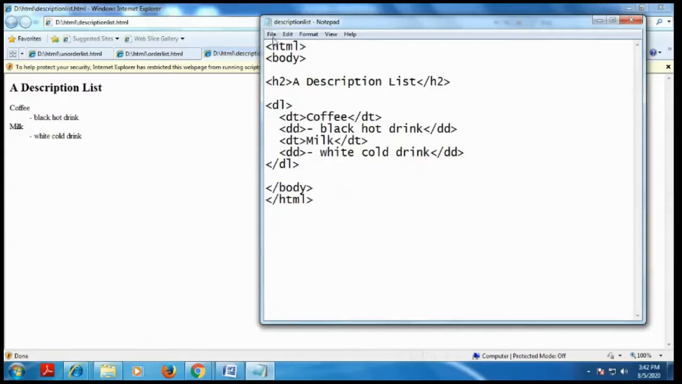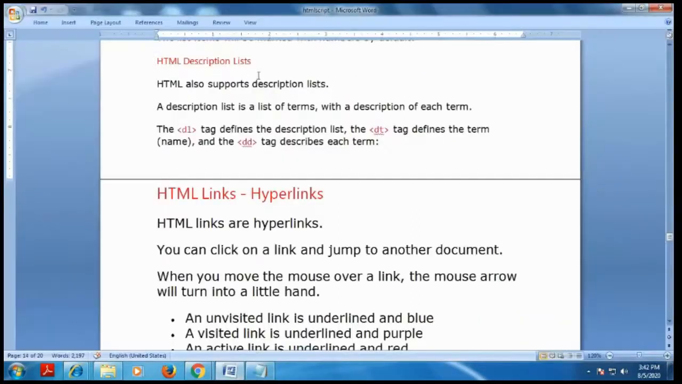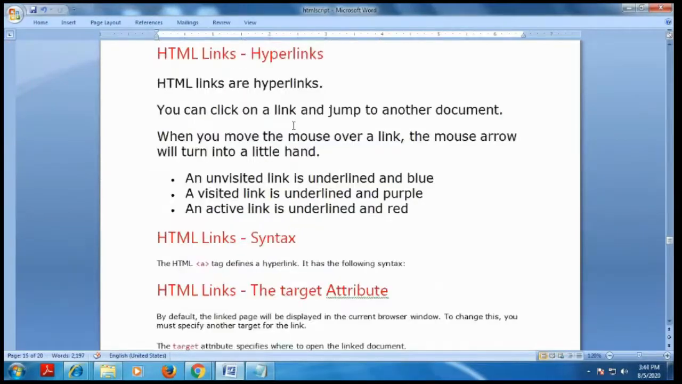For example, you see here in the file menu, I have to select new. So new depends on file. The same as black hot drink depends on coffee. White cold drink depends on milk. If you want this format, you have to use the HTML description list.